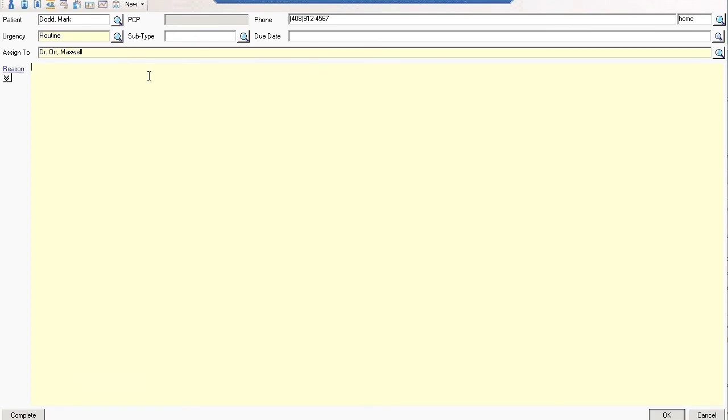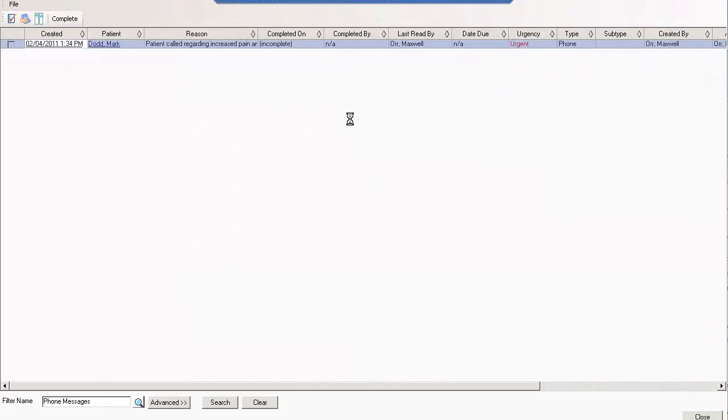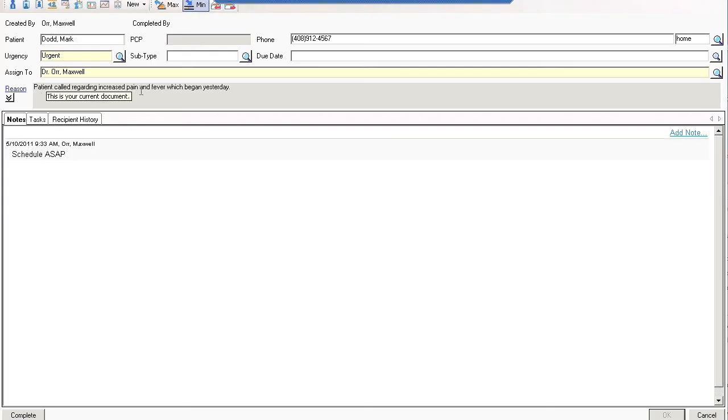You can also change the urgency of this message to indicate whether it is routine or urgent. Once you create your message and select OK, it is then forwarded to the appropriate person's inbox. To review this message, you simply select on the Phone Messages filter, open the message, and see here that the patient called regarding an increase in pain and fever which began yesterday.